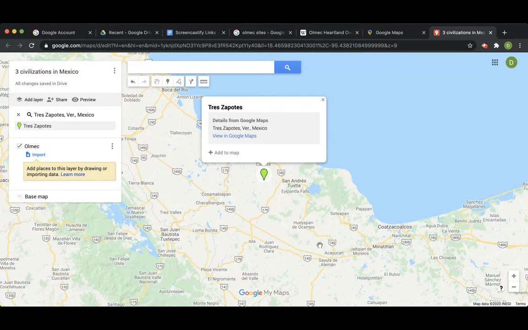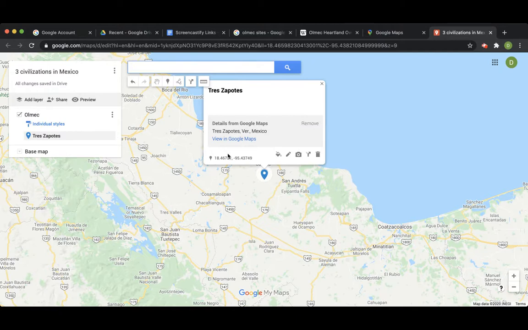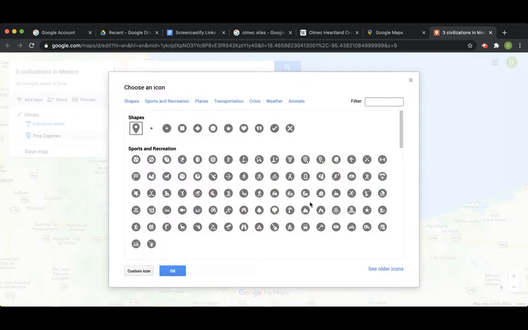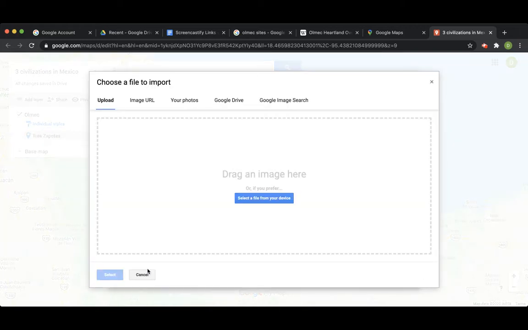All right, one nice thing you can do here, when you add it to the map, you can choose how you do that. You can choose the icon, you can choose the color, you can make it a star. There are more icons. And also, if you look to the bottom left, you can make your own custom icon.